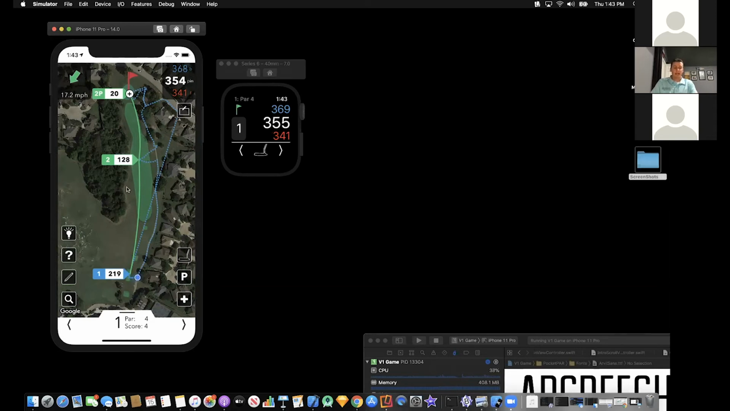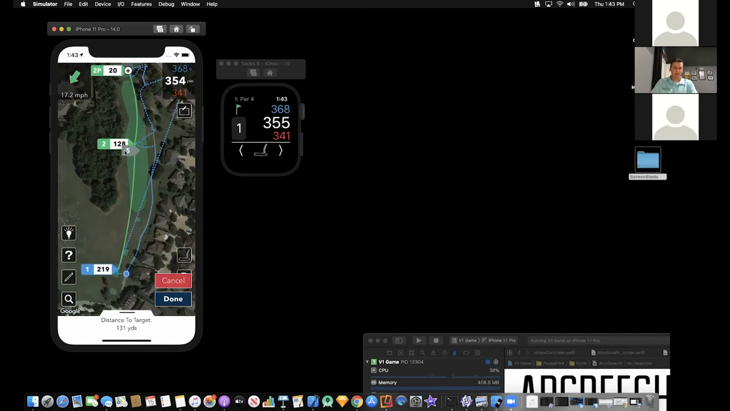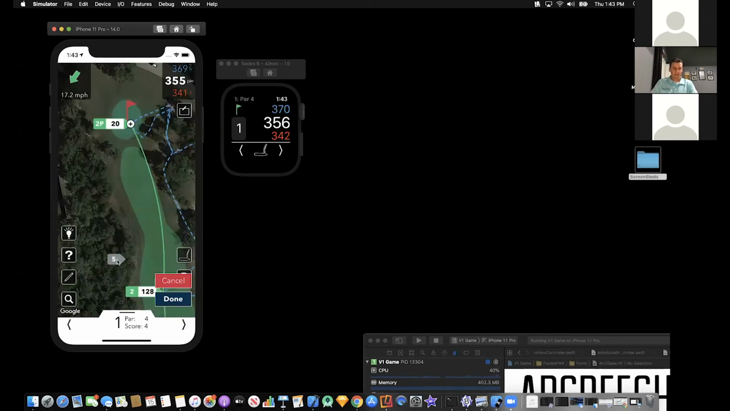Let's say I had a penalty and I wanted to add a penalty. We have this P button over here that'll quickly add a penalty. In this case, it's going to add it to my current location. But let's say I had the penalty off the tee box and I hit it into this junk before dropping. I can, again, just long press and drag it to there. Now I've marked my penalty.